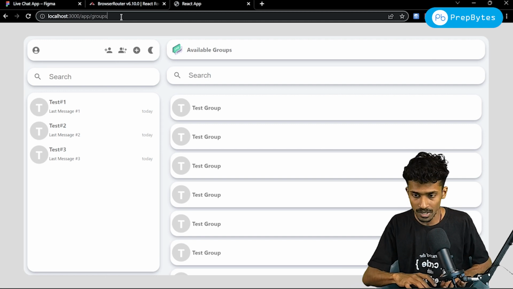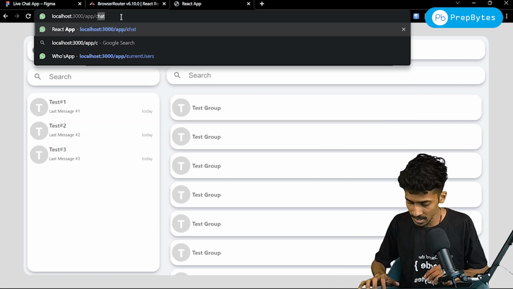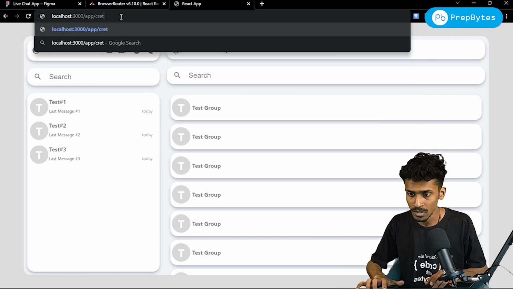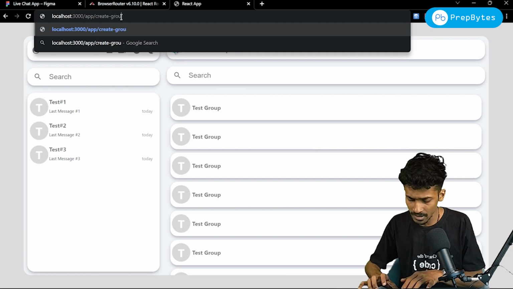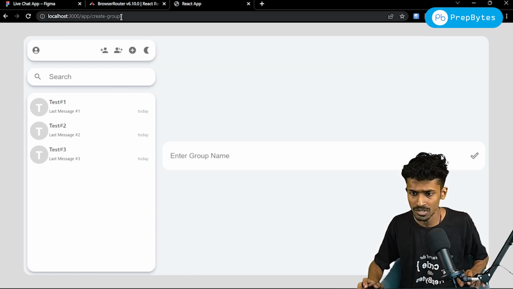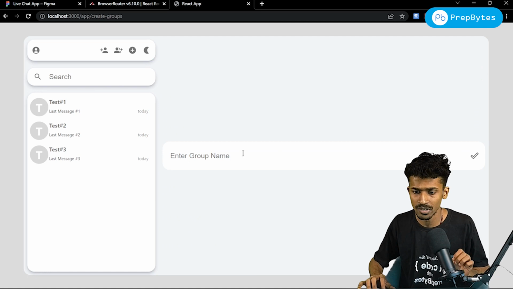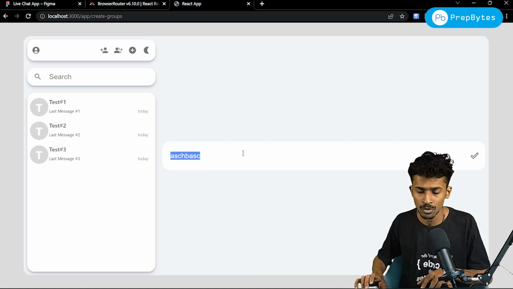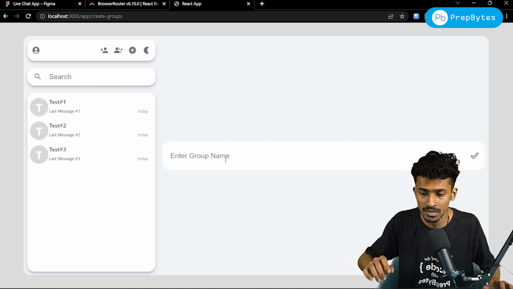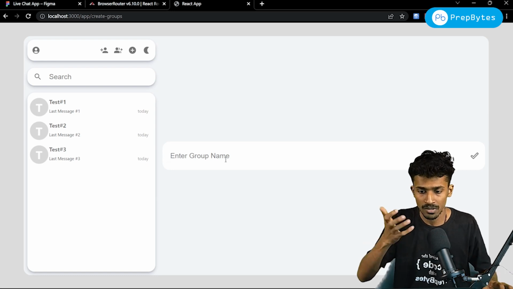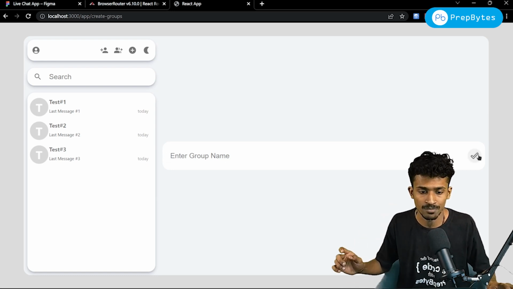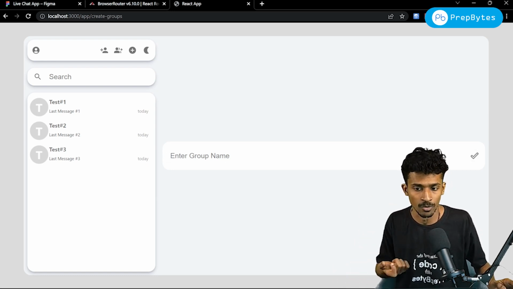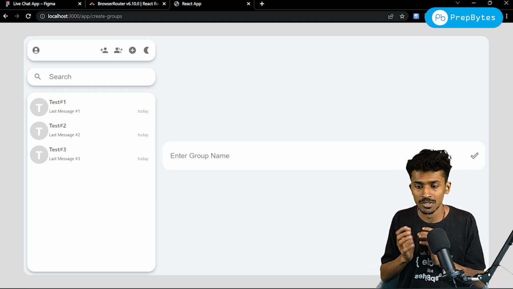Another component that we also want to get rendered is the create groups component. So if I recall correctly, the path that I gave was called create groups, and there you go. So you'll be rendering the create groups component where you can enter the name of the group and click on this button and it'll create that particular group for you. Okay, so all in all, this is pretty good.